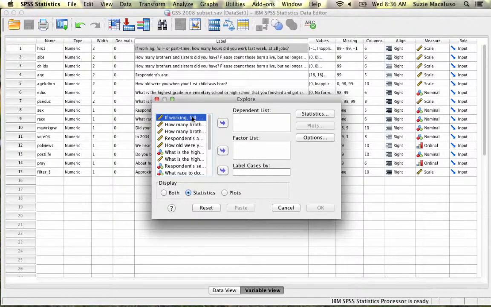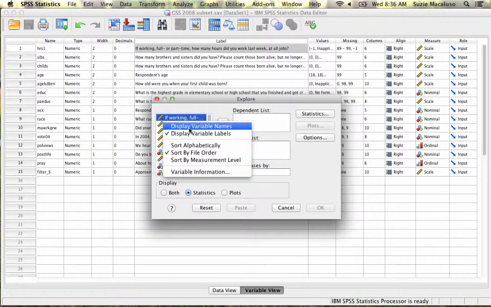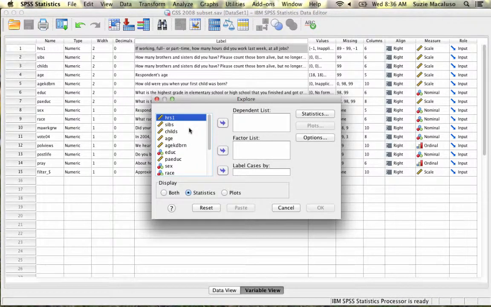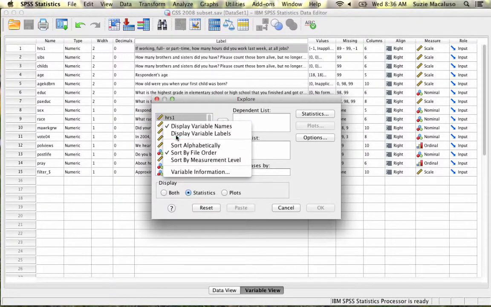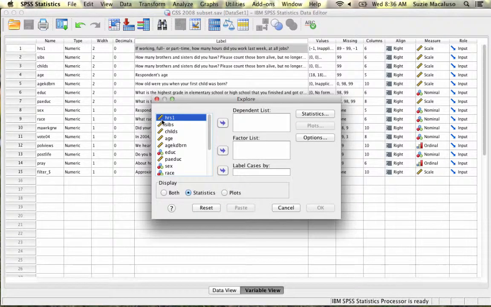So now remember, if I give you the name rather than the label, you can right click in this box and choose to display variable names. If you have a really big data set like you do for your project, you can also sort it alphabetically to make it easier to find your variables. So I have them sorted just how they are in the data set. There's only 15, so it's not too hard.